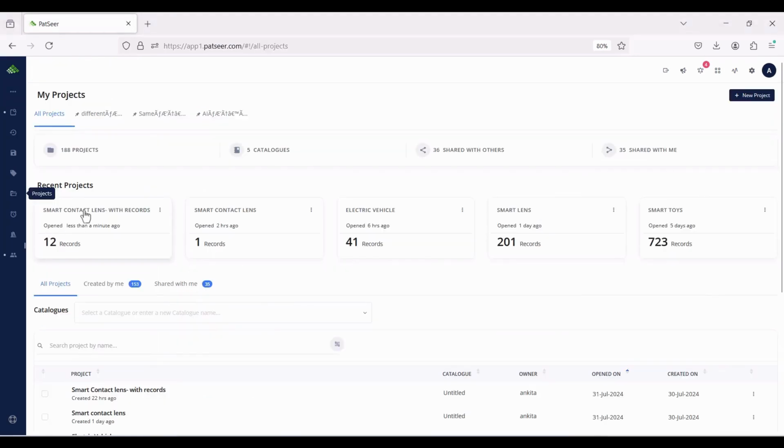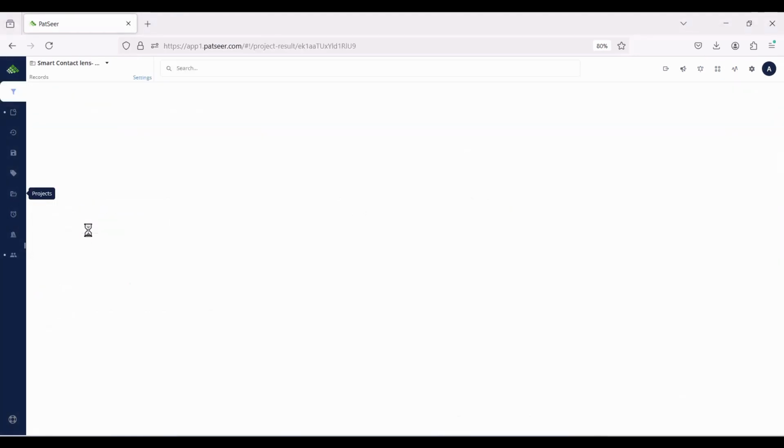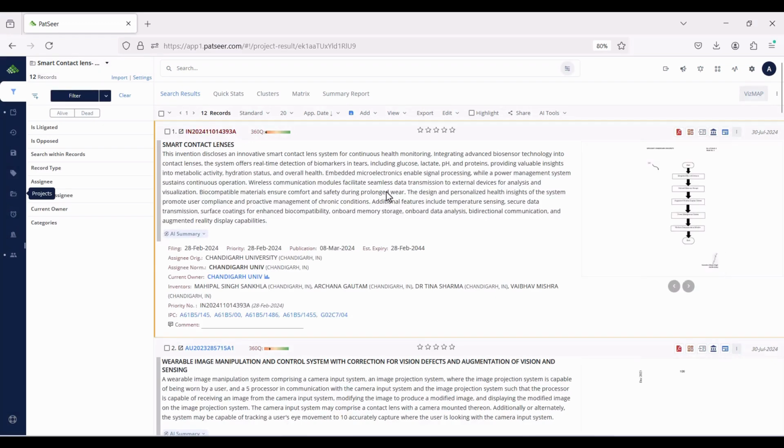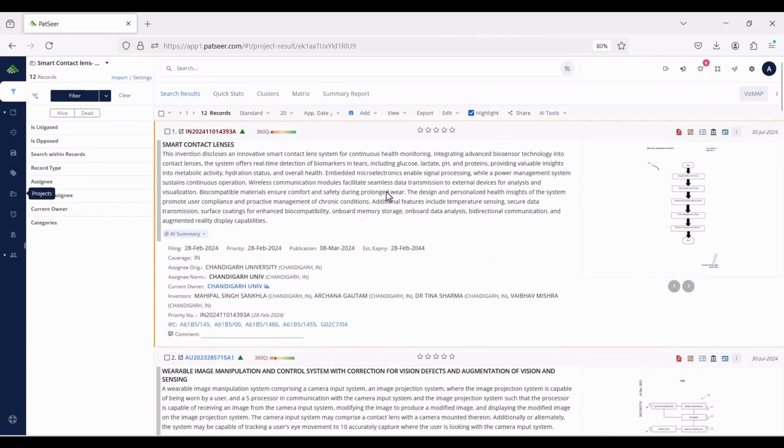Using the same procedure, I have finally got my project ready, which has 12 patent families that are highly relevant to the Smart Lens technology, and also the basic level of analysis is already being done for these records. Now let's see what all additional options are available in the project.